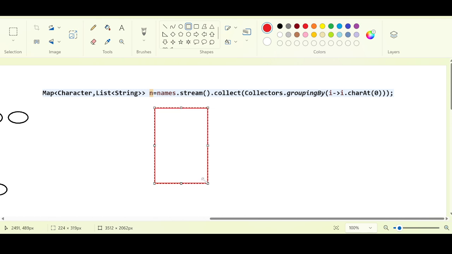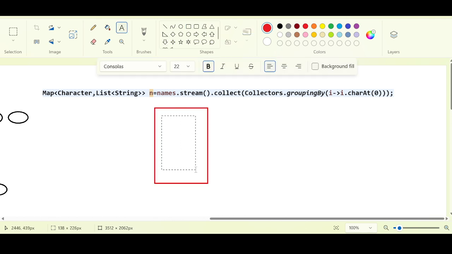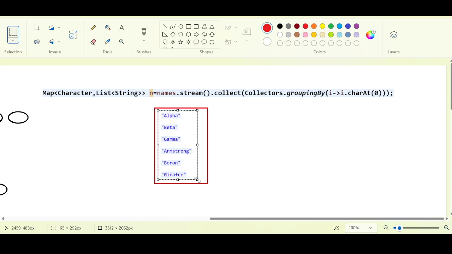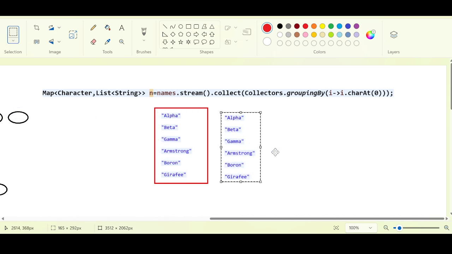So in my database, I have taken a few names: alpha, beta, and gamma, something like Armstrong, boron, and giraffe. What is my requirement? I want to group them according to their first letter. That is my actual requirement. This is my source, and I am converting my source to the stream.